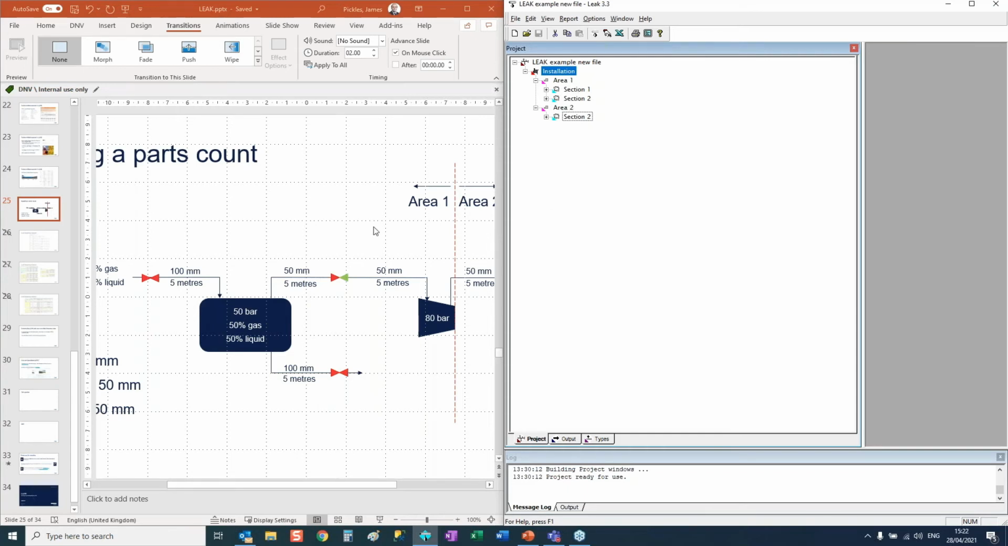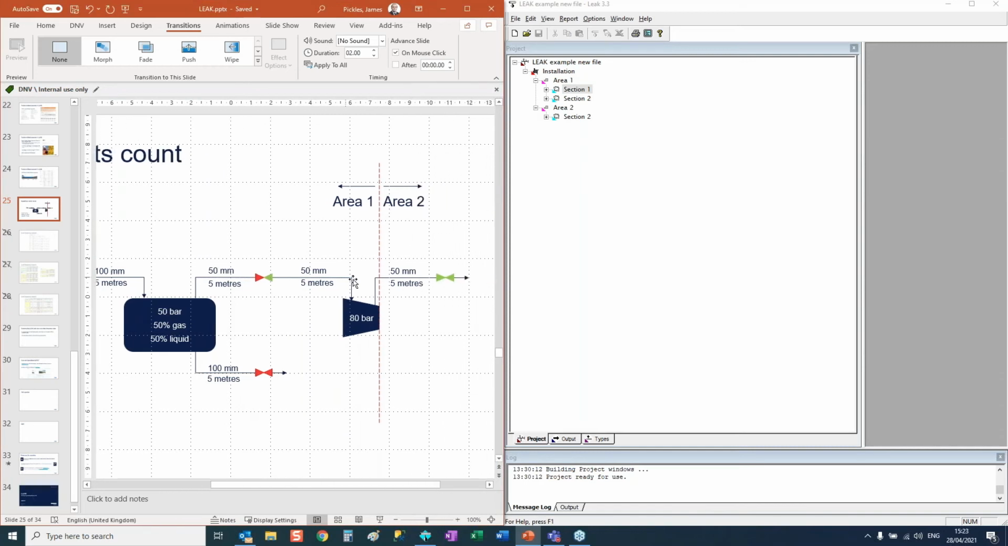Within the first section, Section 1, which is the one bounded by the red valves, all of the equipment there is entirely located in Area 1, and we can see that in the leak software. The second isolatable section, which is the one bounded by the green valves, has some of the equipment in Area 1 and some of the equipment within Area 2. So you can see within Area 1 we have the Section 2 isolatable section. Within Area 2 we also have an isolatable section called Section 2.